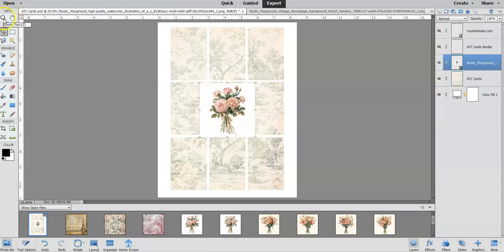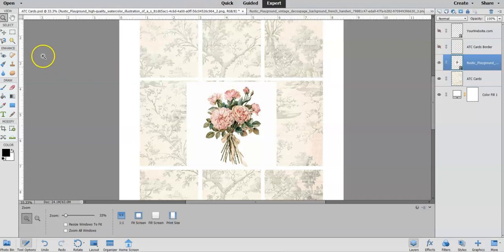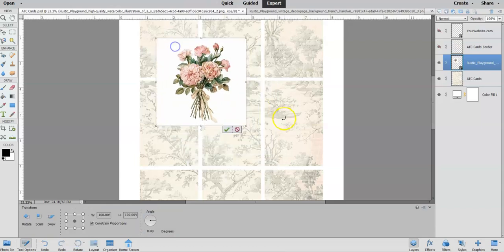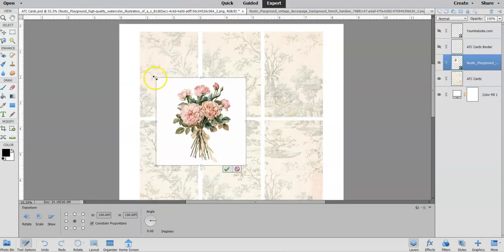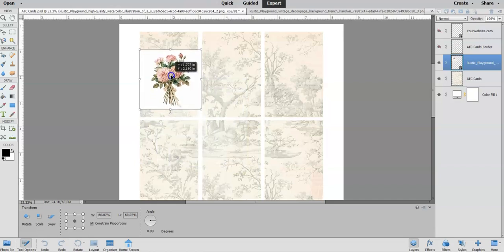I'm just going to go up to the view here and zoom in a little because then I can work better. Grab the Move tool. I'm going to move this one. I'm going to scroll down a little bit. I'm going to take this one to here.